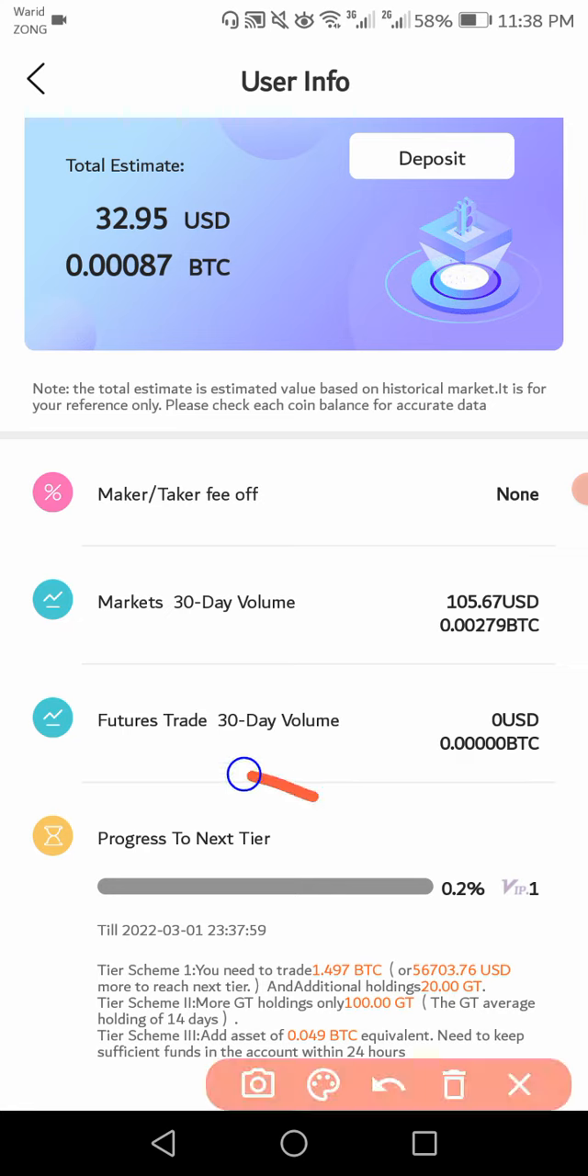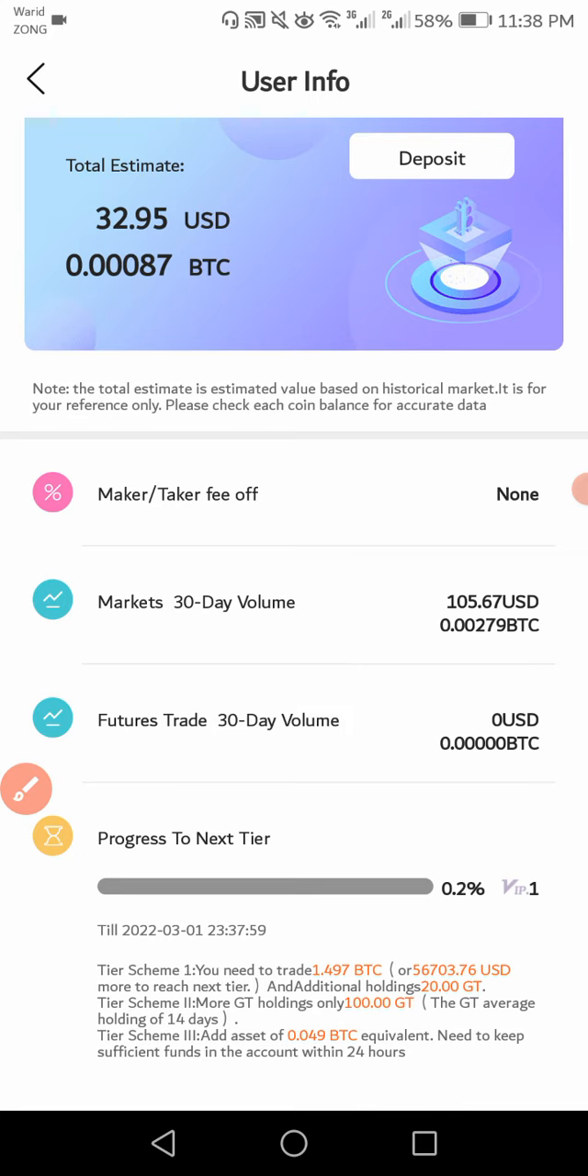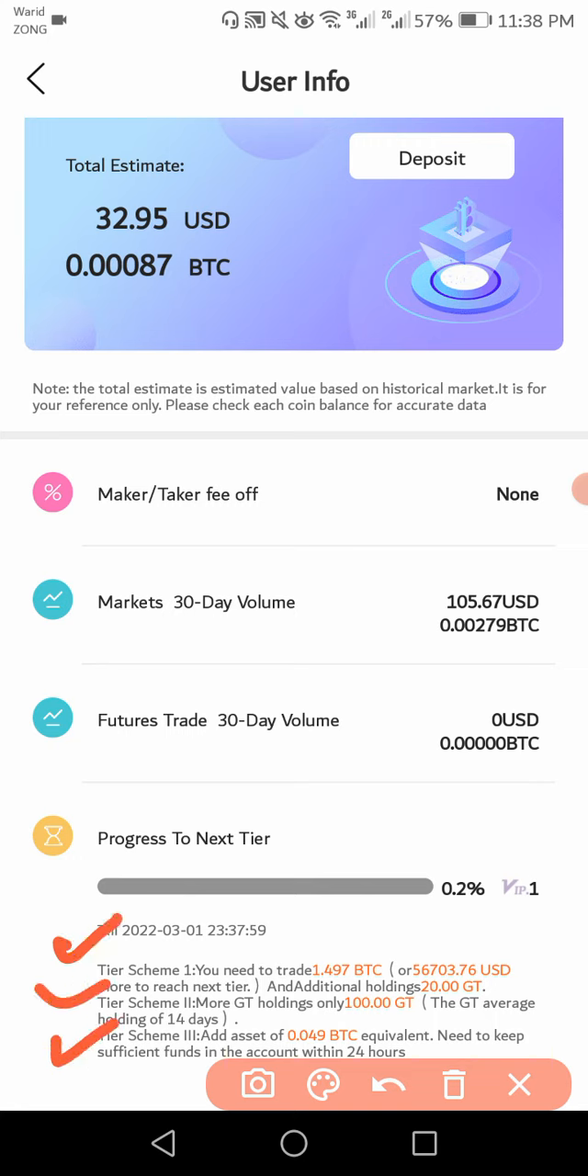Okay, so in the last you can see, in order to become VIP 1 you have to do either the tier 1 scheme, tier 2 scheme, or tier 3 scheme. You can choose any one of these tiers. In tier 1, in order to become VIP 1, you need to trade about 1.5 BTC or equivalent USDT, plus an additional 20 GT.